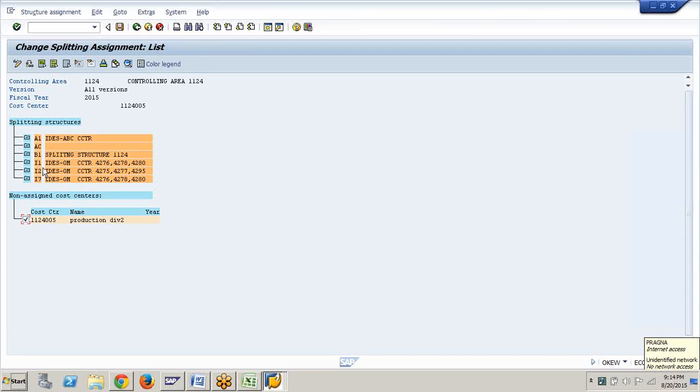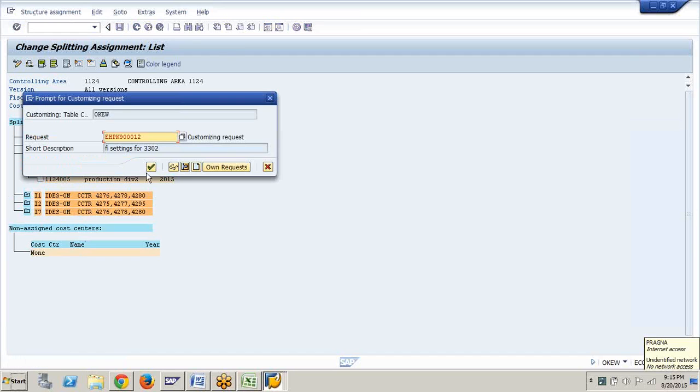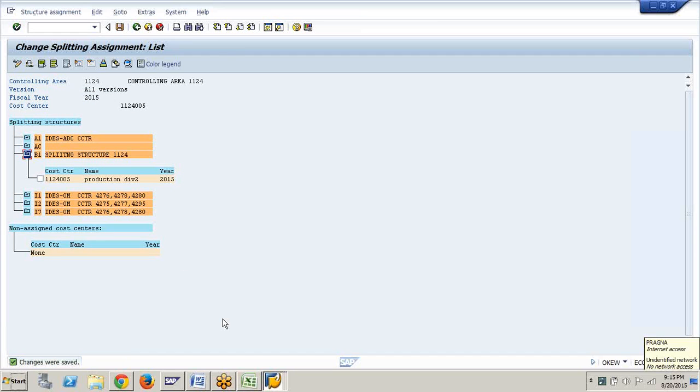Select your cost center. Place the cursor on B1. There is a button like assign. This is assign. Click on assign, then that cost center will come to your splitting structure. If you expand here, your cost center from here to here it will come. This is nothing but assignment. You are assigning cost center to the splitting structure. Right?